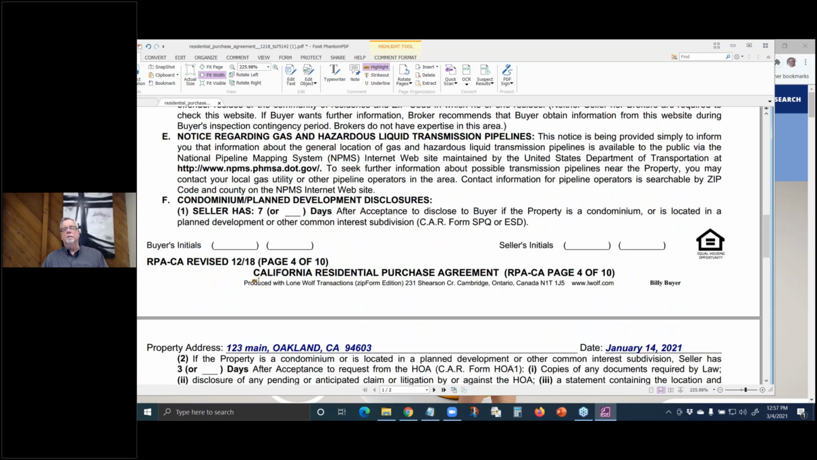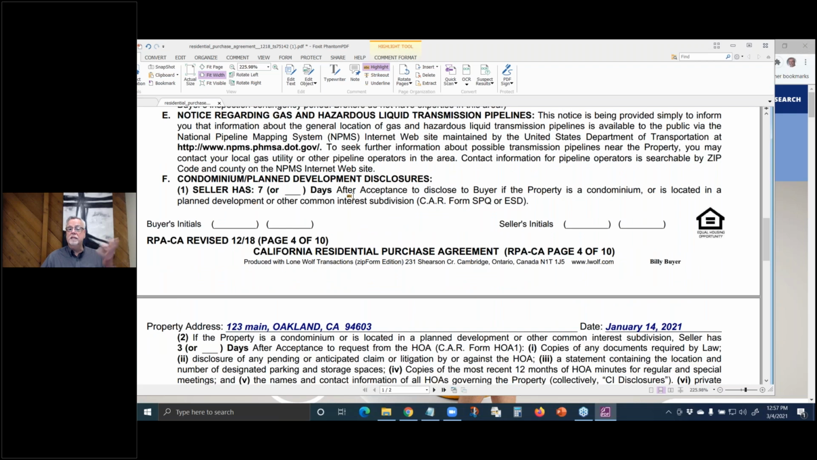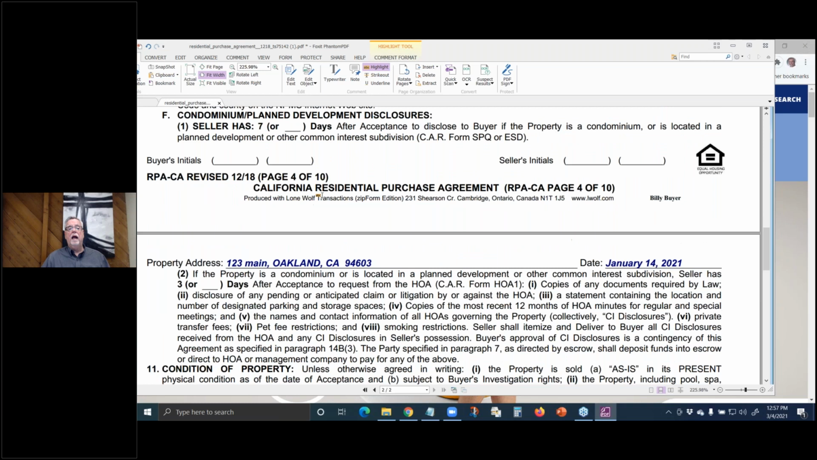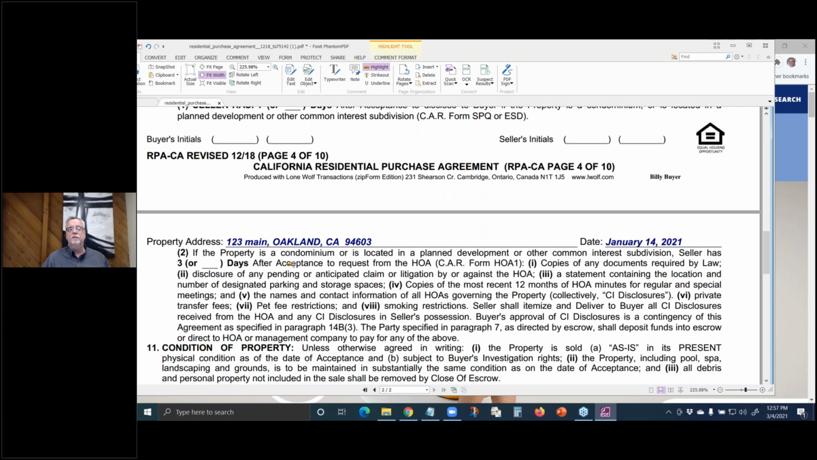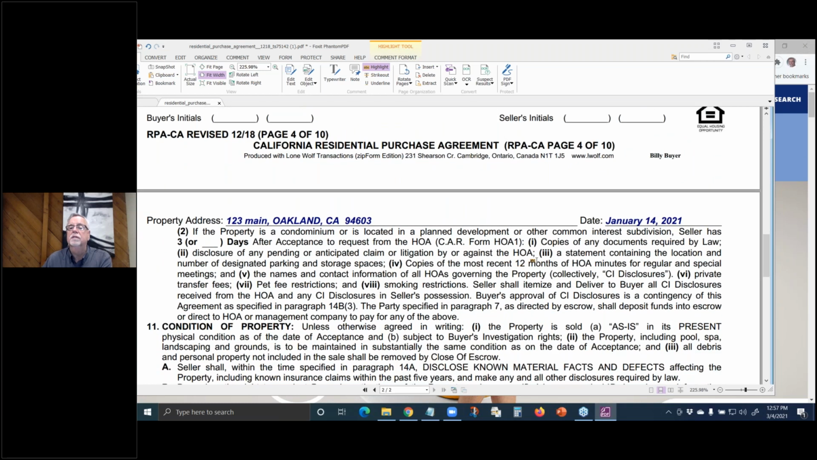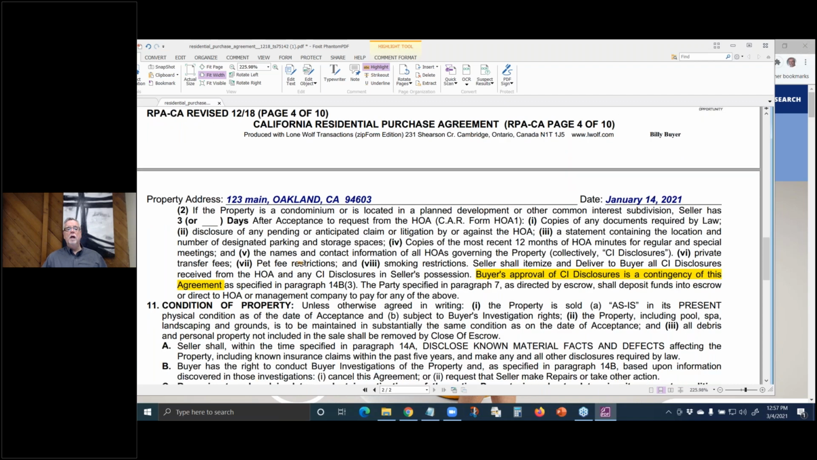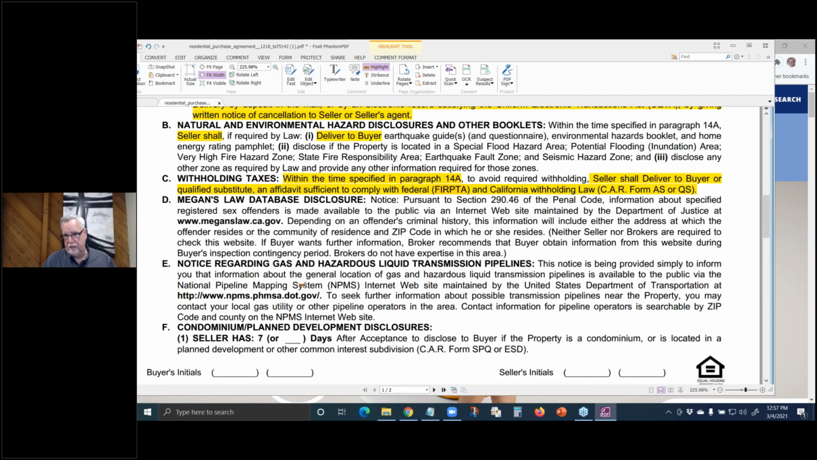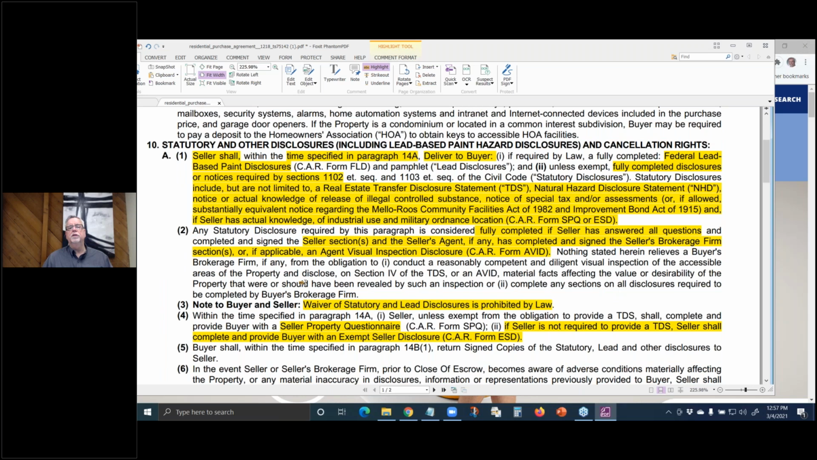And then there are the condominium disclosures, and it says seller has 7 days after acceptance to disclose to buyer if the property's in a condominium. And then they have 3 days after acceptance to request the HOA docs, any statement containing the location of storage spaces, 12 months of the HOA minutes, the names, pet restrictions, buyer's approval of the CI, common interest disclosures, as a contingency of this agreement. All right. So that's what the contract says about the different disclosures.